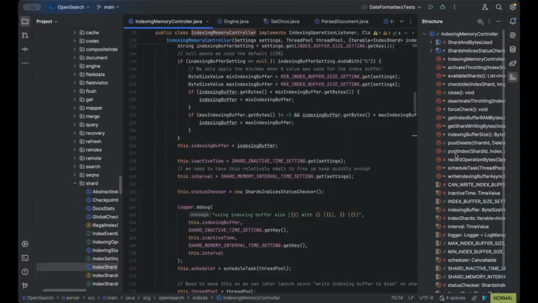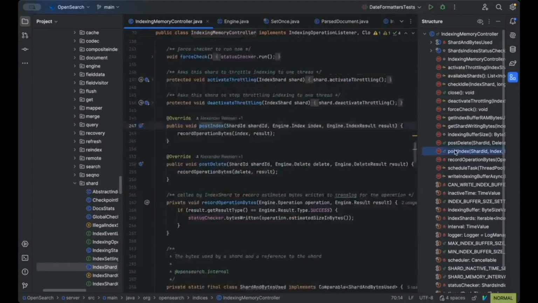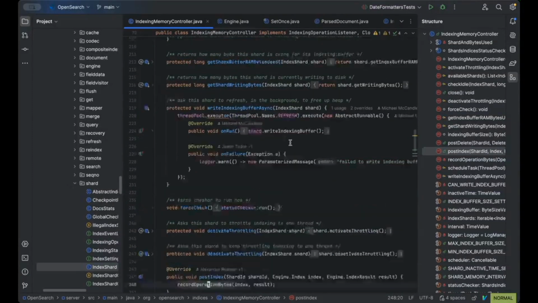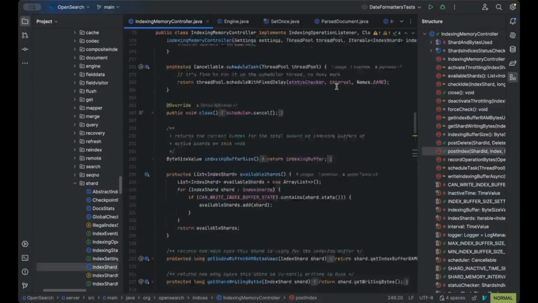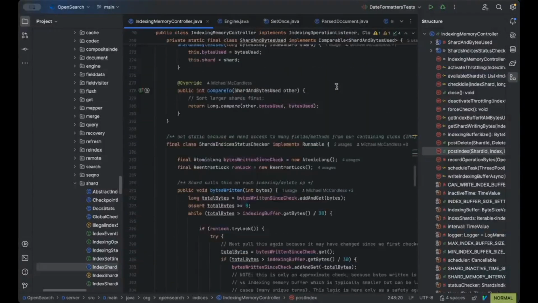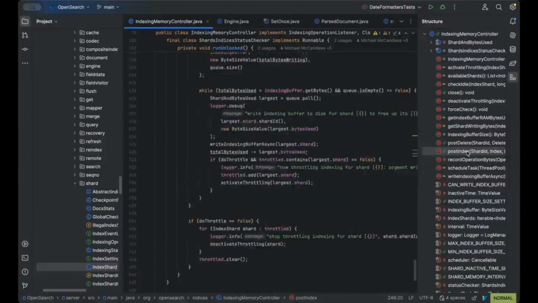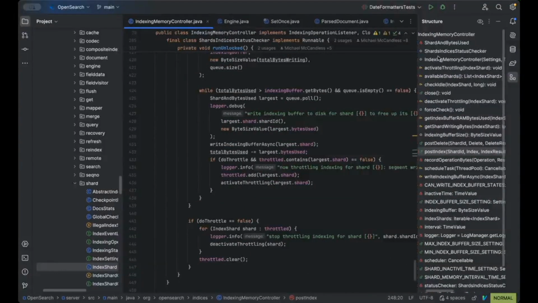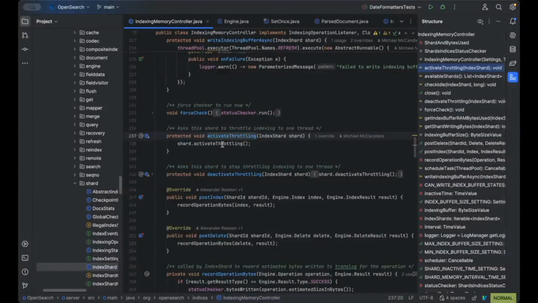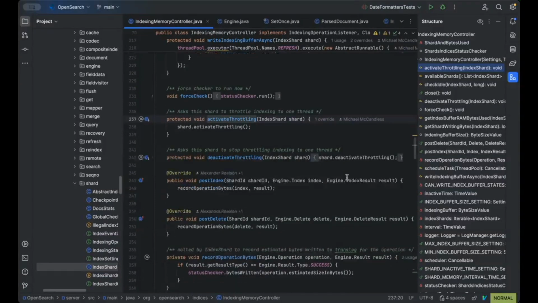I assume we would want to listen for the pre-index, I would think. But we record the bytes in the post index, though I would assume we would want to do a pre-check as a way of determining that it's not safe. Well, okay. So we can activate throttling. This thing is responsible for activating and deactivating throttling, where we say, whoa, we're getting overloaded here.